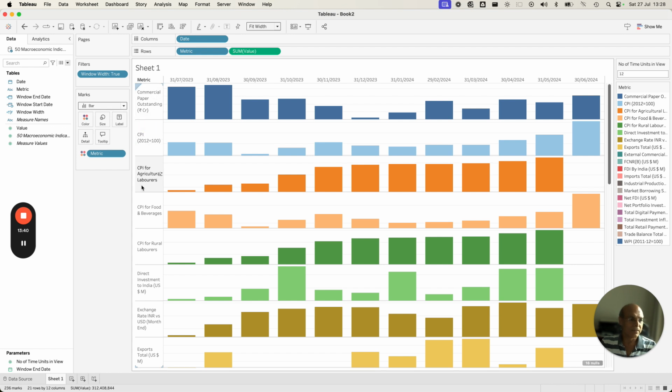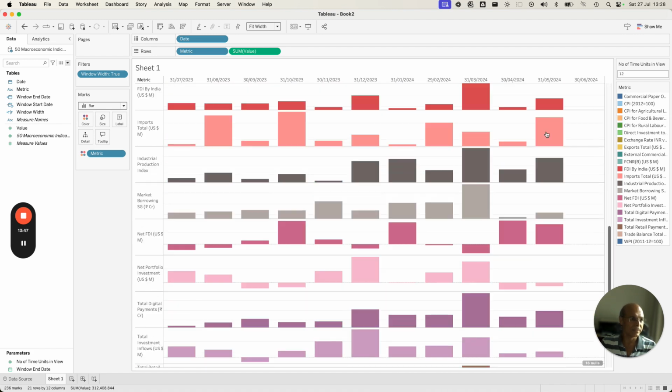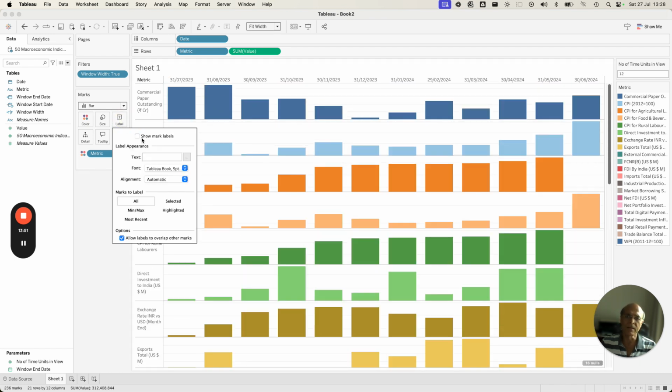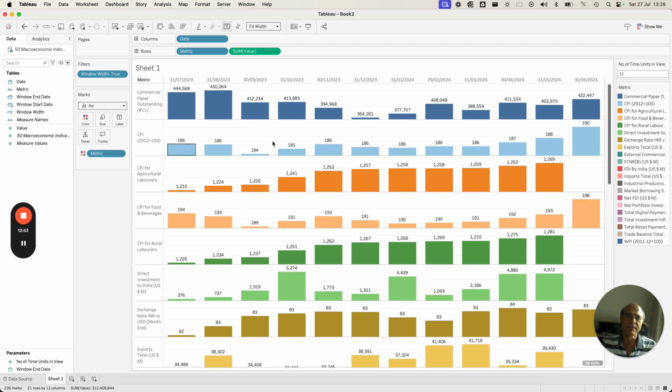Now you have got different dimensions here, the metric here, which is descriptions here, and you have got a window here, which is basically definable, and you can put a label here and show mark level, and you will see all the values getting displayed here. But these values are all different, because they are not in the same unit. For example, commercial paper is in rupees crore, CPI is in a different unit, CPI for agriculture is also different. So how do you compare?